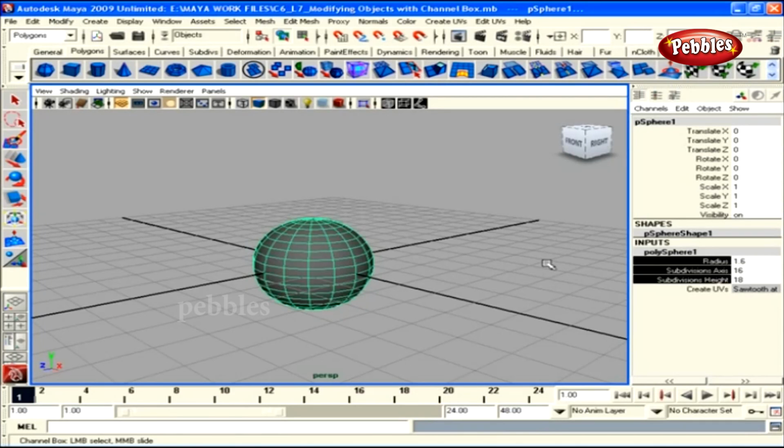Alright, with that we come to the end of the lesson, and with enough of that we'll go ahead and take a look at the functions of our layer editor.